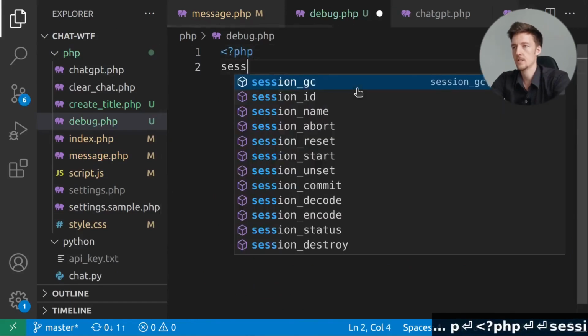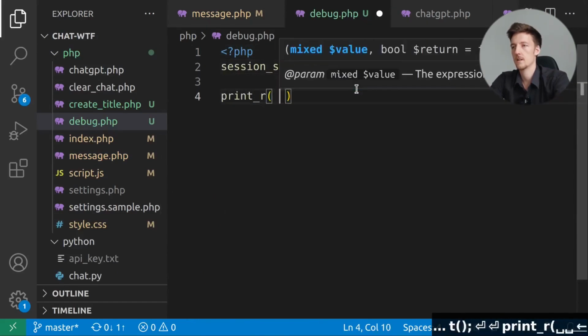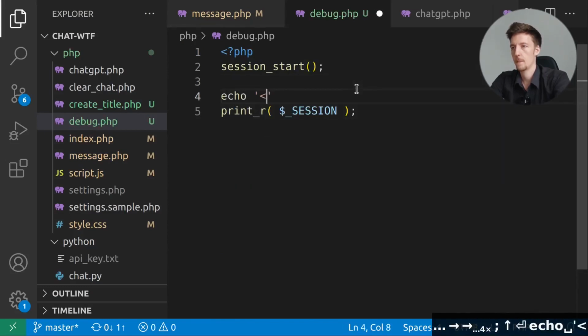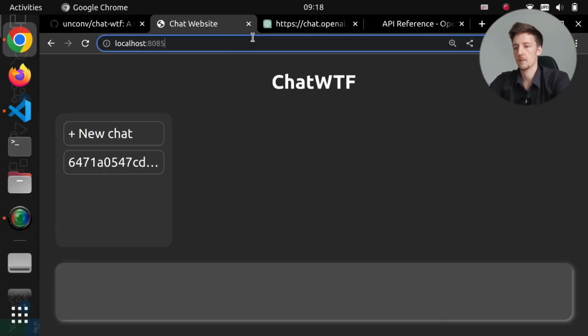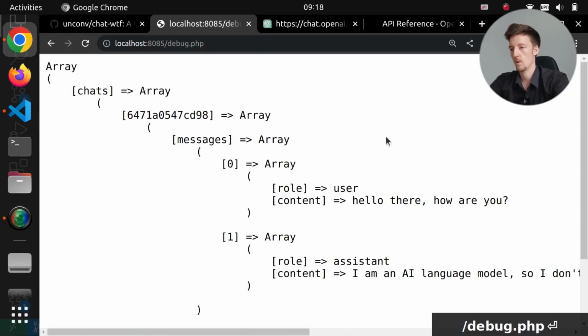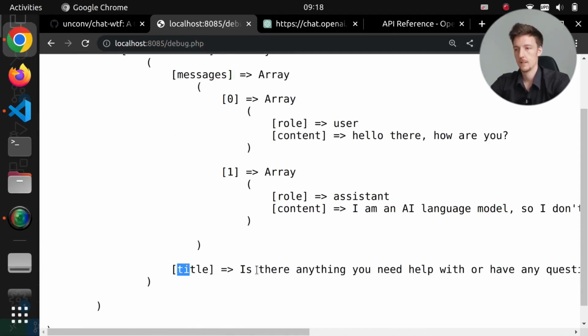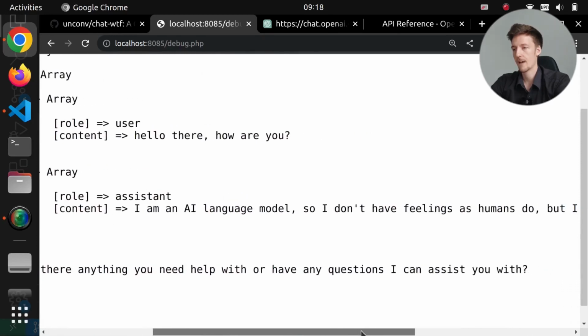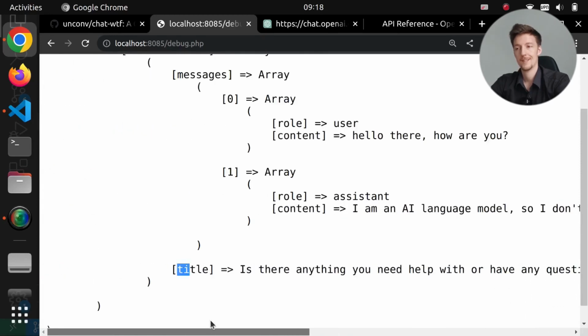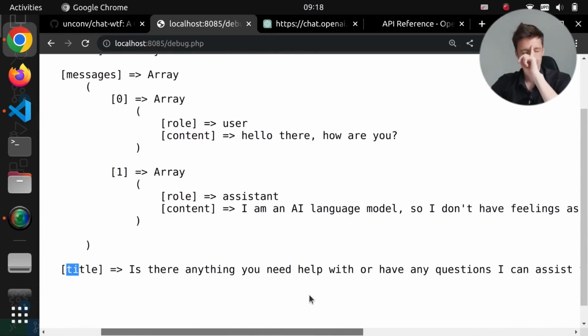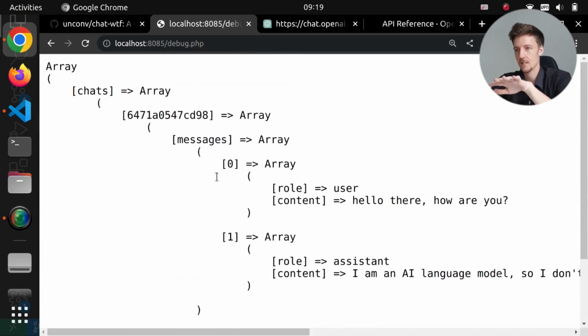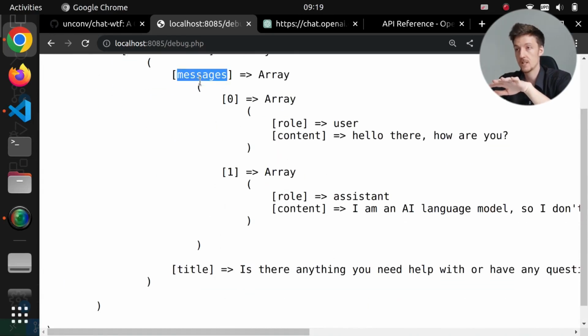And let's here do session start and let's print our session. And let's do a pre. So now if we go to debug.php, we have all the things here and we have a title here. Is there anything you need help with or have any questions I can assist you with? Okay, so we created a title, but I forgot to format the prompt so that it gives a title. But why don't we see the title here? We have this here and we have messages, which is an array, and we have a title, which is a string. But why don't we see it back here?